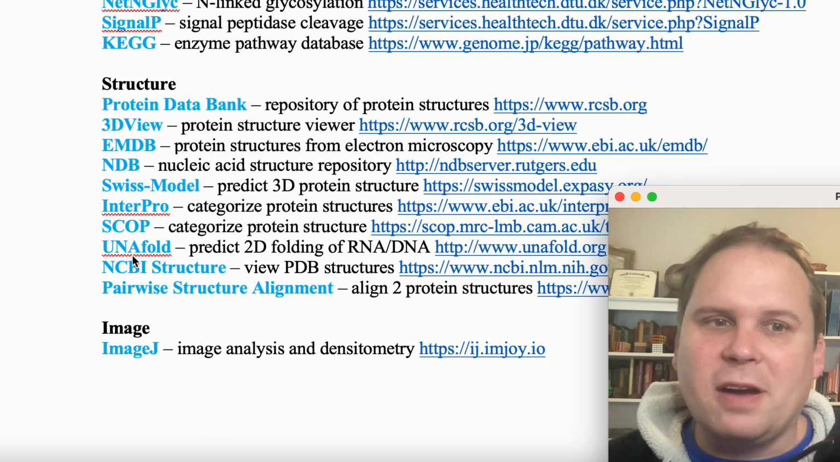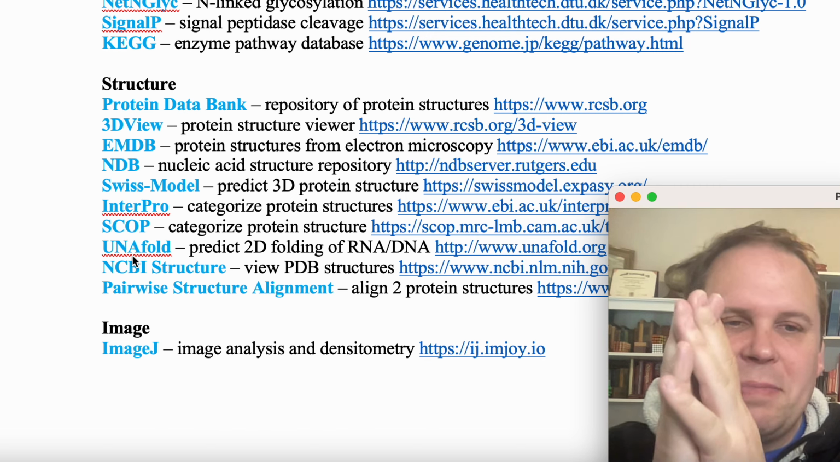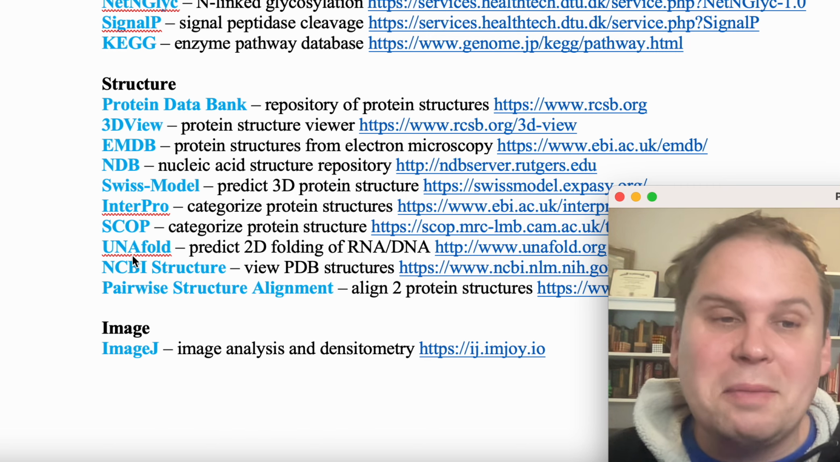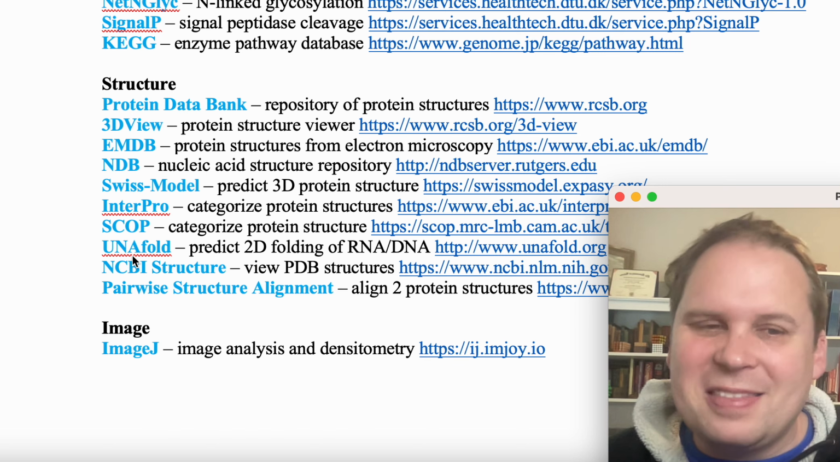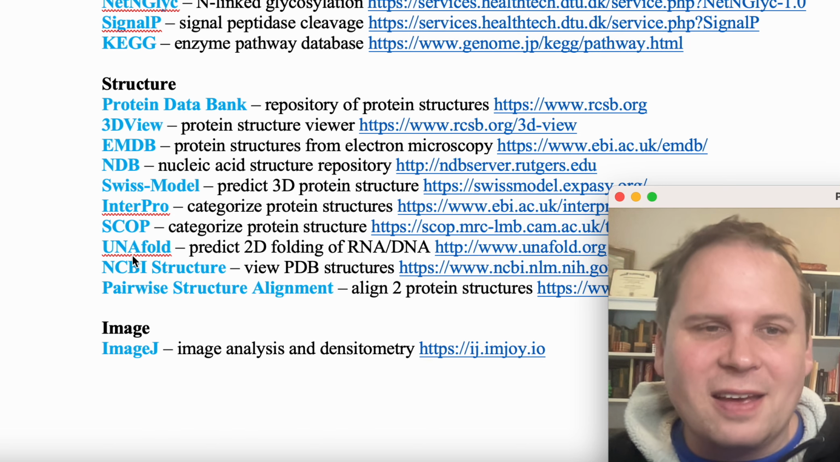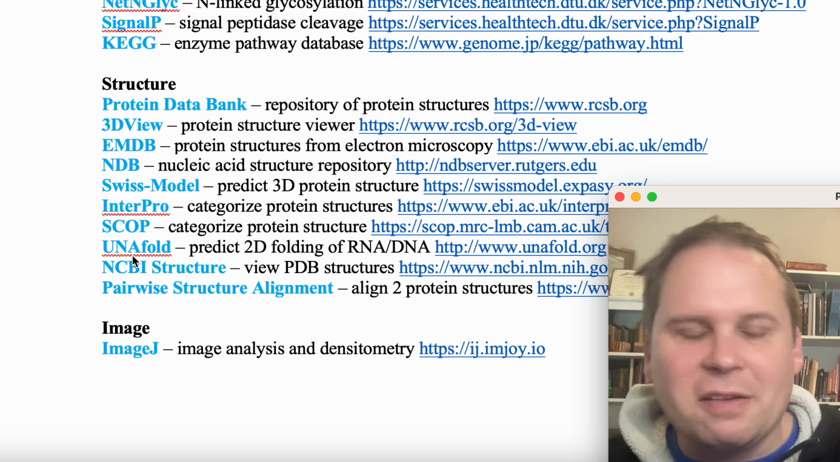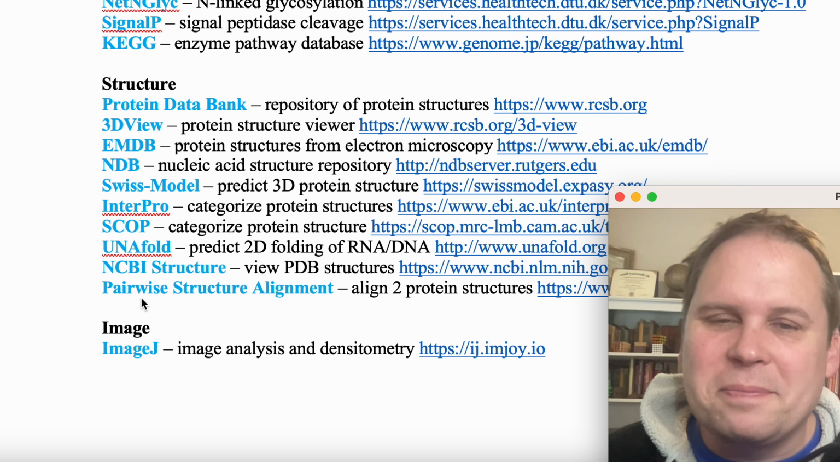UNAFold will take a piece of RNA or DNA, and it will imagine how it can base pair. How can it make little stem loops? How can it sort of stick to itself? What kinds of crazy shapes will this thing make? Based on a lot of people's very hard experimental work in figuring out, okay, when I have these sequences, what happens? So it's a nice little predictor.